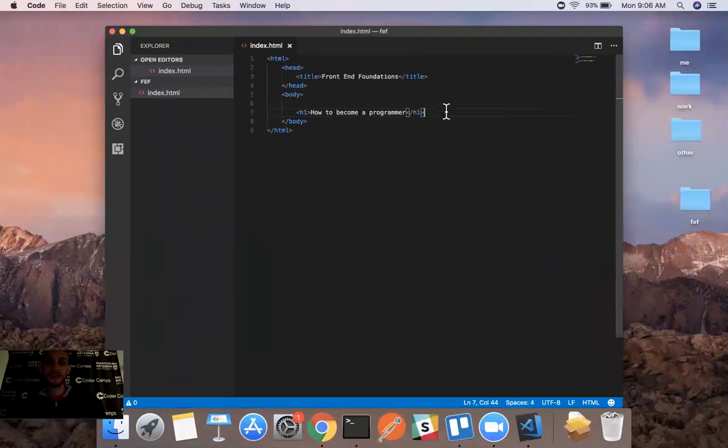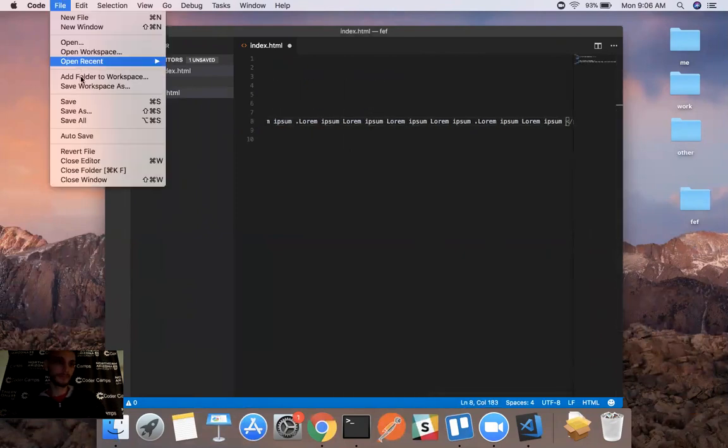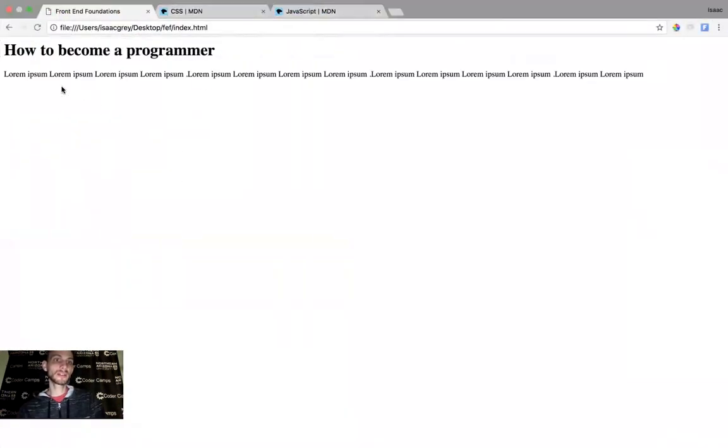Okay, and this is where another common body element comes into play called a paragraph element. How we can do this is we simply use a P and then we pass in the text. I'm just going to use some placeholder text for now to see what it would look like. Okay, so let's save all, and we refresh, and we can see that now we have a little paragraph about how to become a programmer.